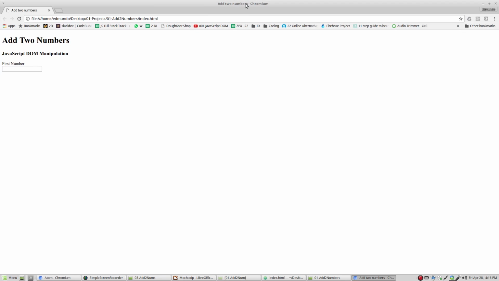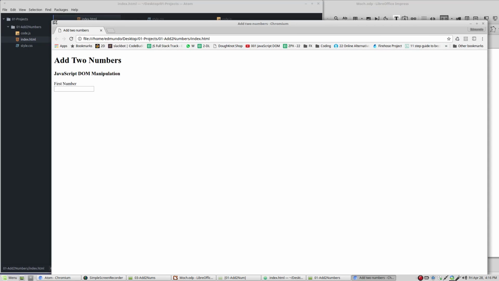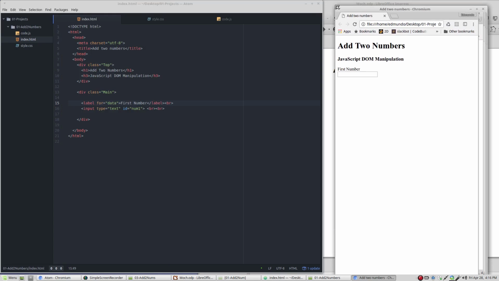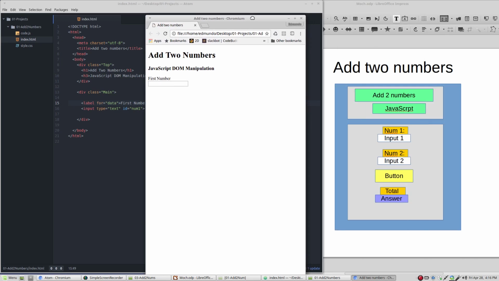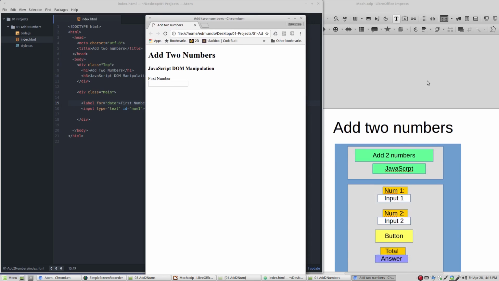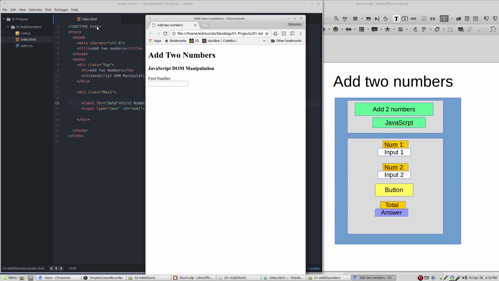I just want to continue to see the progress of this, because we are typing a lot of code, but we haven't seen exactly what we are coding. And I want you to see it right here, what we are creating. Right now, if you remember, we have the title add two numbers, and then JavaScript, which we have right here. The boxes you cannot see right now, but we're going to color them later. And then we have first number, and then let's create the second one.